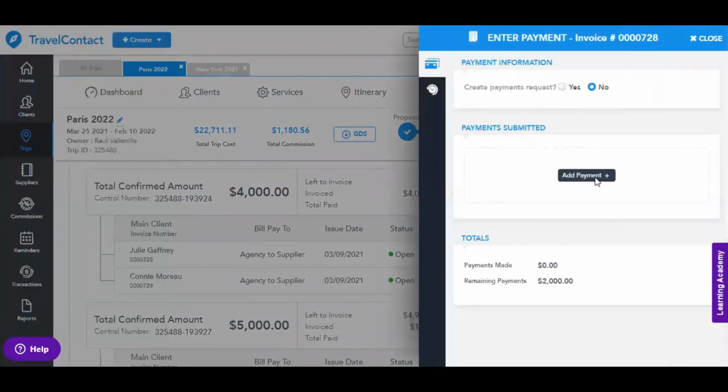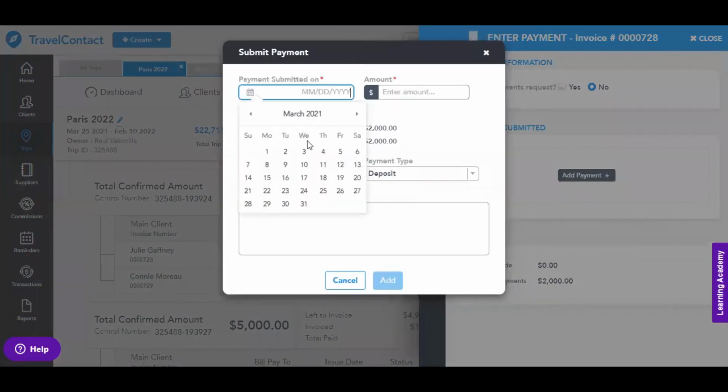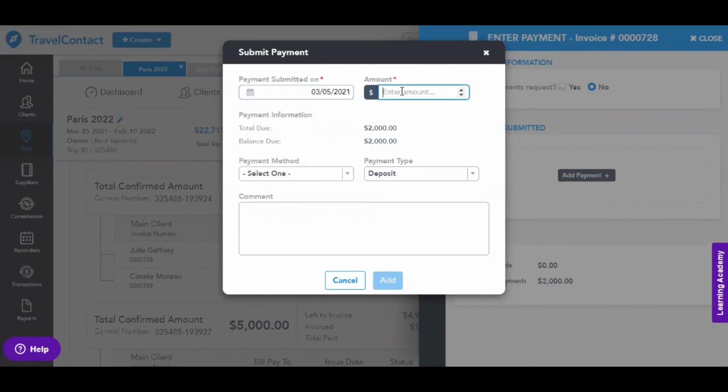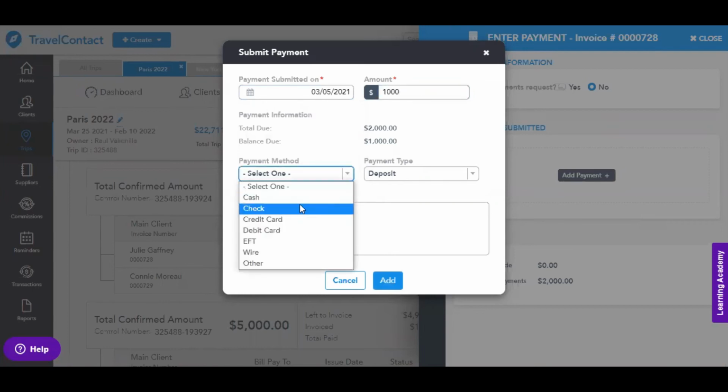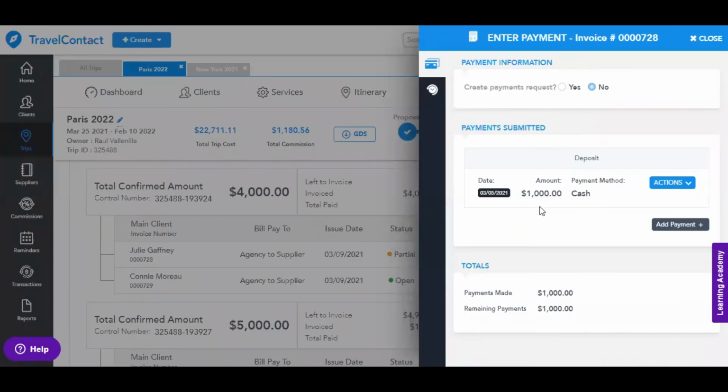Information comes up. I'm going to go ahead and click right here on add payment. So the payment, let's say, was submitted on last Friday. The amount was 1,000. The payment method was cash, and then the payment type is a deposit, since we still have more money to receive from the client. So I'm going to go ahead and click on add, and now the payment has been reported.